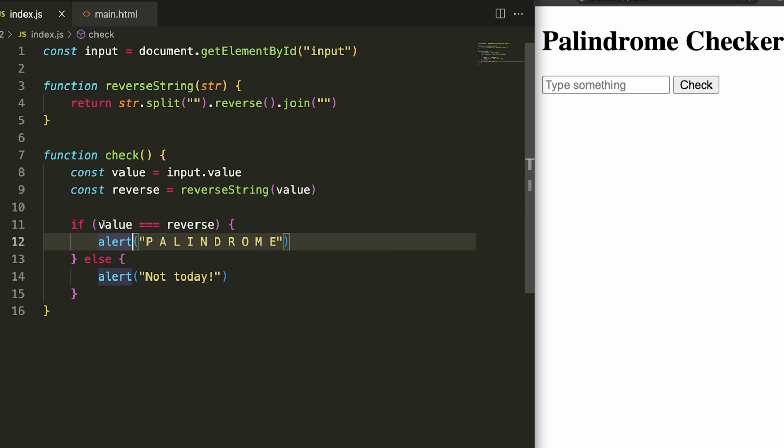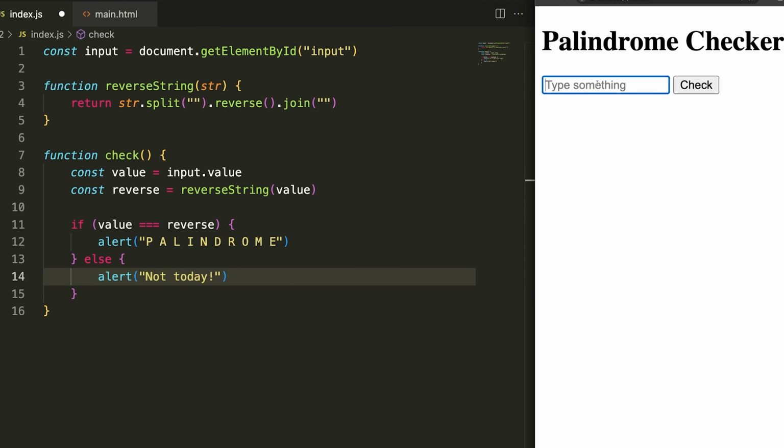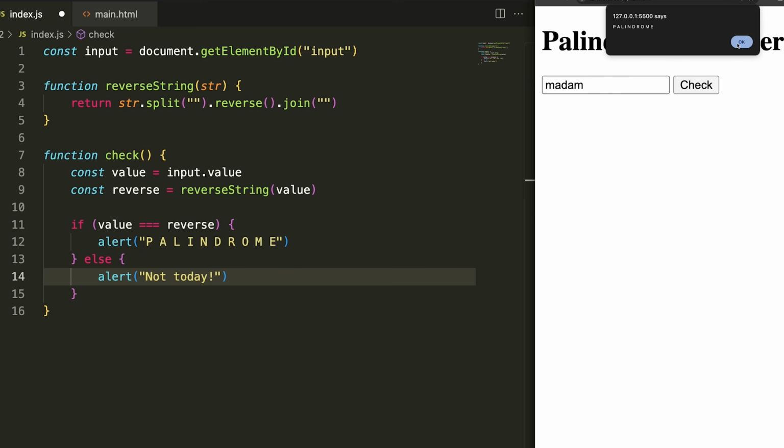If statement, again, you have some condition. In this case, we're checking if these things are the same. This is going to give us either the true or false value. If they're the same, it's going to give us true. And if this thing is true, we do this. Otherwise, we do this, right? That's all how this works. So if I go here now and I type dog, we get not today. But if I type madame, I get palindrome, okay?